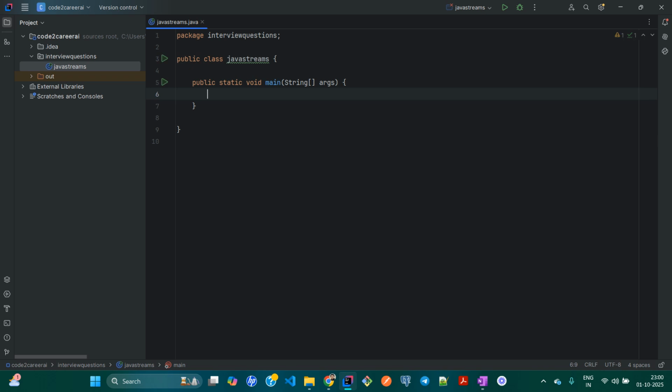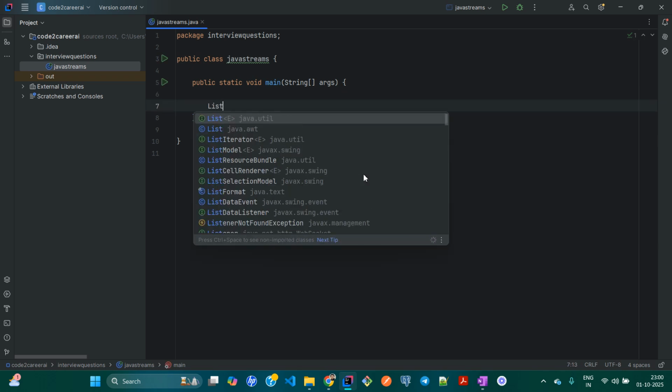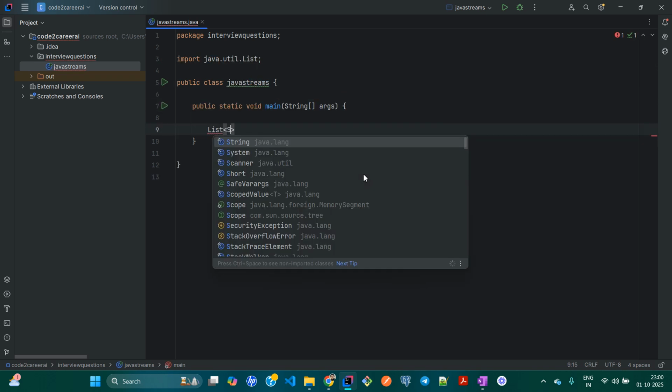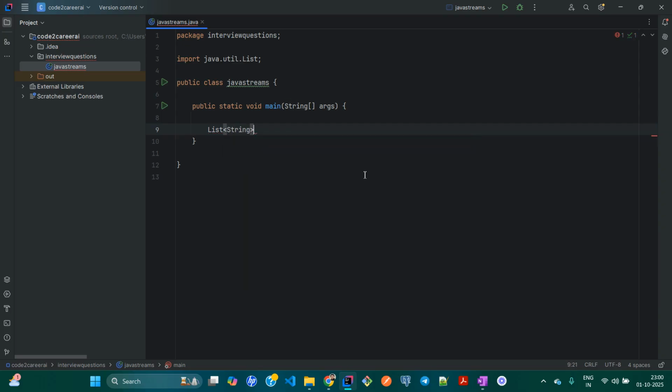So the question says, let's say you have a list of strings. One problem statement you can think of is, let's say you are using some Splunk or Datadog, and you have to just filter out the failed transactions.